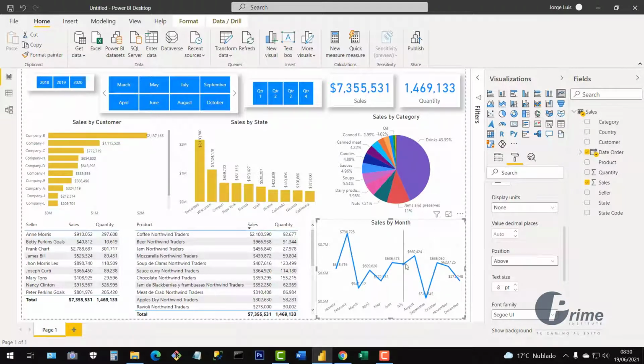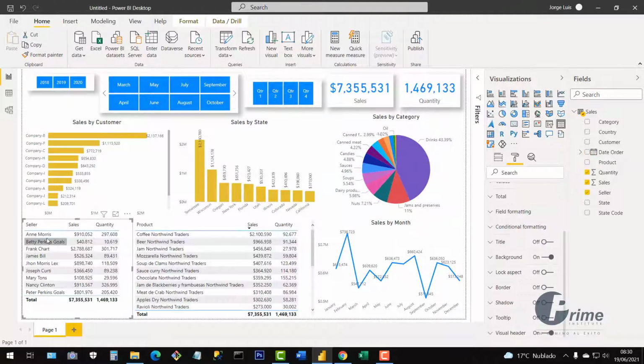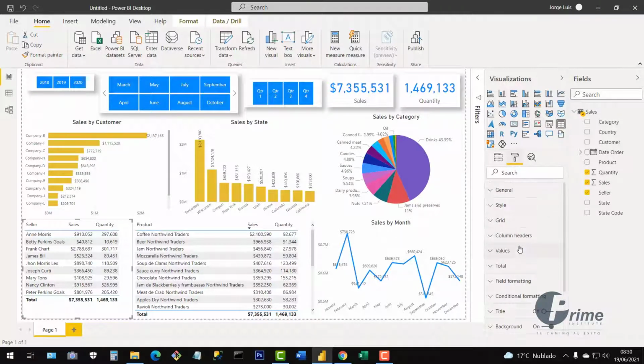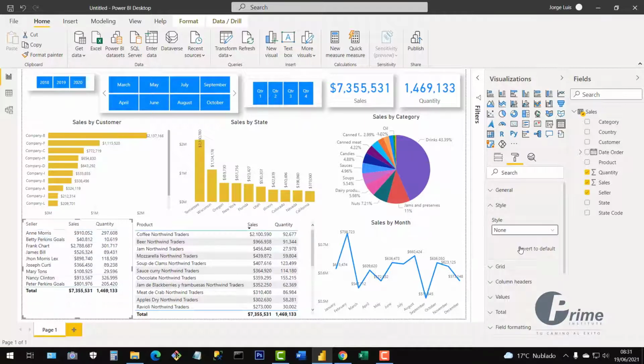Okay, so we have assigned a format to the charts and the buttons that are at the top. Now let's move to the tables. Just select the first table of sellers, this one, and also I go to this roller, the format, and here I'm going to look for the characteristics of this table. At first we have this one that says style, and here it says that it goes by default. You can select any of them. It's more minimalist.